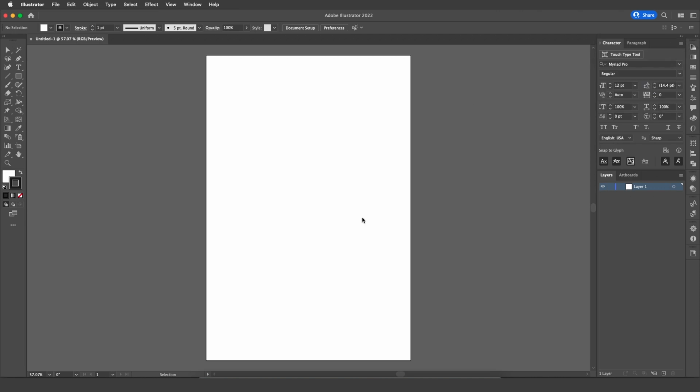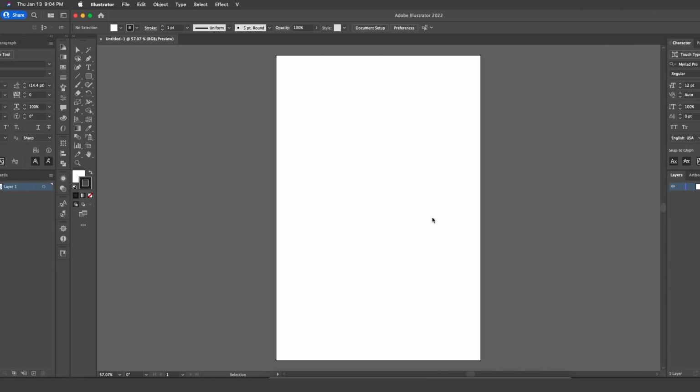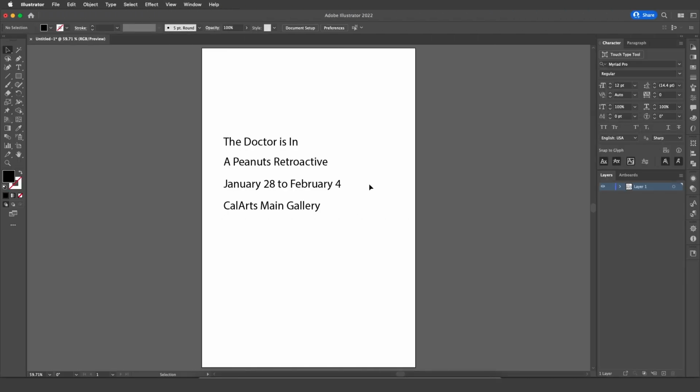The very first thing I'm going to do is I'm actually going to write out some type that I just want to include on my poster. Okay, so I just wrote some random copy. Here I've put like a title and a subtitle, some fake dates, and then a fake location. I think you guys should write whatever copy you think fits for whatever you're making for your poster.